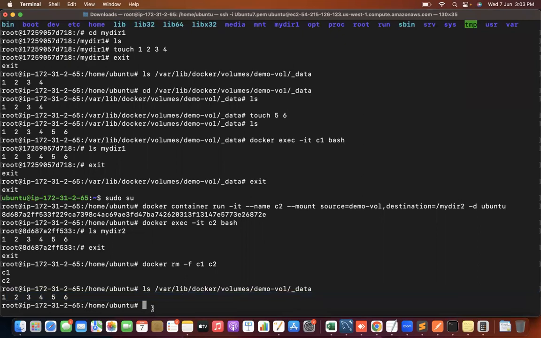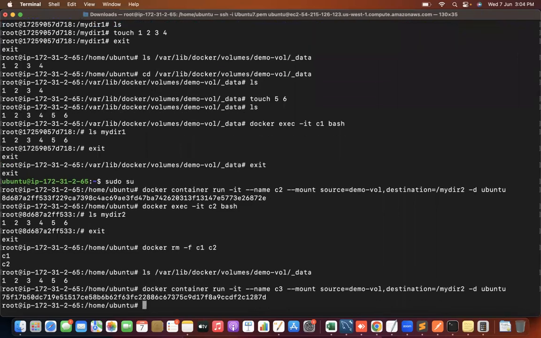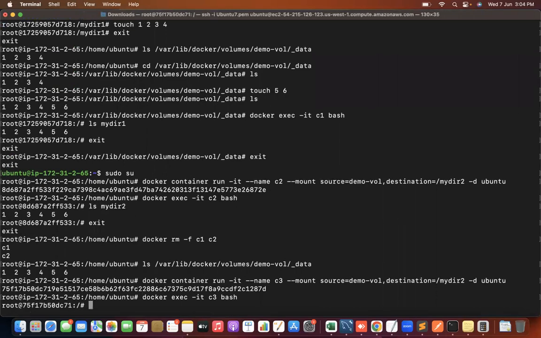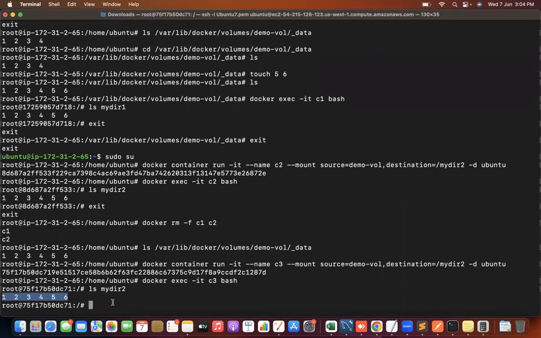Yes or no? Now suppose we create a new container, say C1, C2 already deleted, so I can go for C3 like that. If you press enter, now I log into that particular container called C3. Now if you check ls my directory 2, can you see here? It is available, right? So this acts as a shared storage.